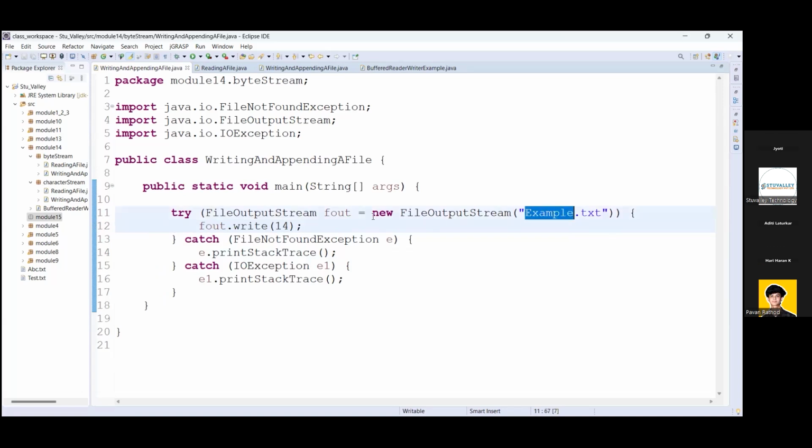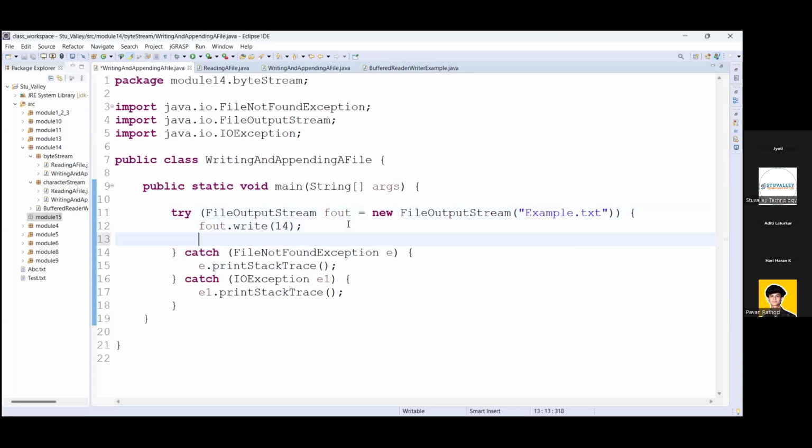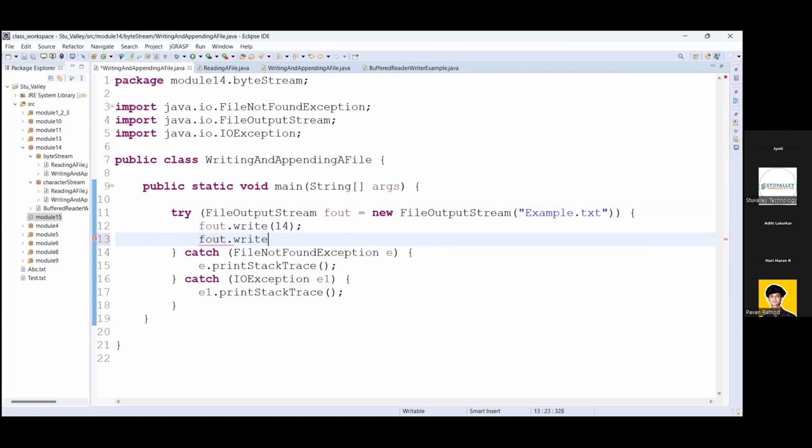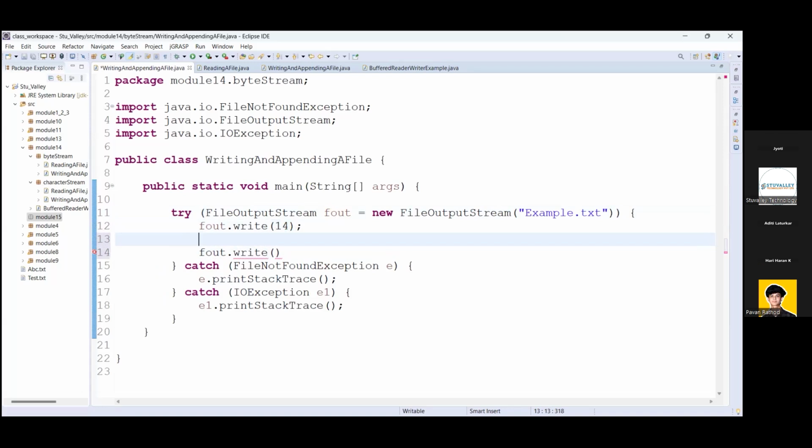It will create the file and write the data. Second one, we will use fout.write. I'm going to use the second write method with the array. So we will create the array here, that is a byte array.